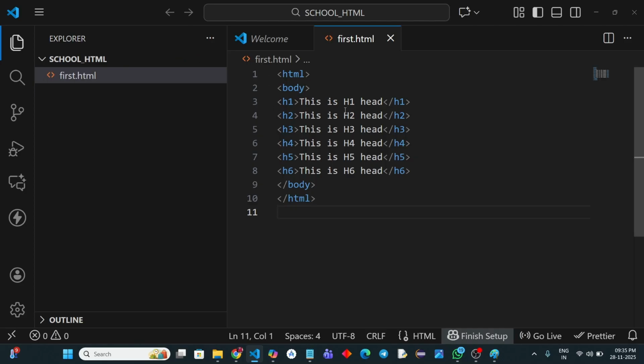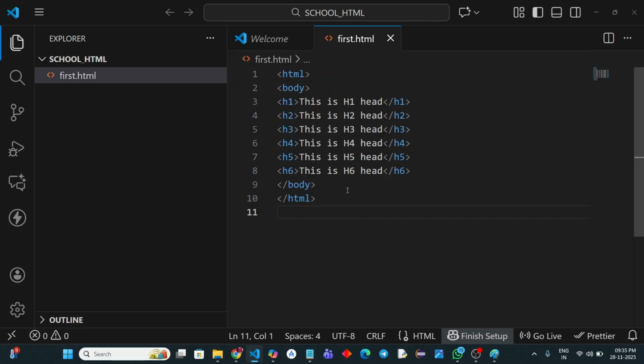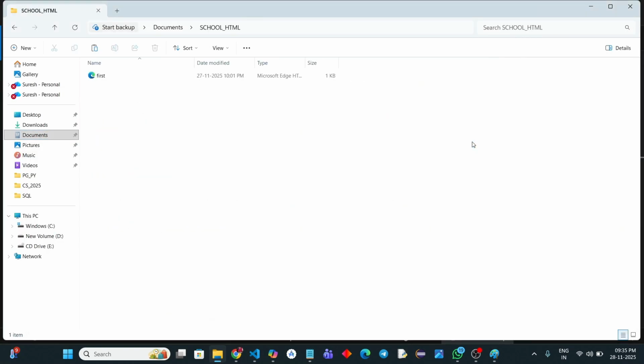So this is the code that we have written: h1, h2, h3, h4. These are the heading tags. H1 is the highest size and h6 is the lowest in size. Now if you run this file, there are two options. The first one, you can go to that particular folder where the file is created.